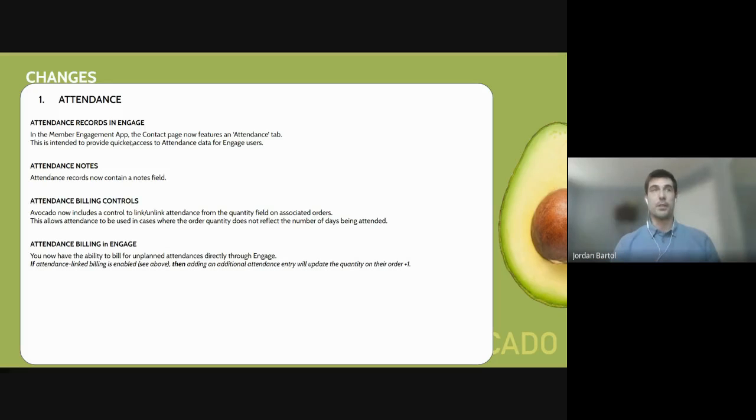Another change to attendance billing, and this is just specific to Engage, is that you now have the ability to bill for an unplanned attendance directly through Engage. So if I'm registered in an instance, but let's say I'm only registered to come Monday, Wednesday, Friday. Today's Thursday and unexpectedly I show up. Now your staff can add an attendance record for that child right in Engage, right in the iPad, and have that update their bill. So add an extra day. Now again, that's if attendance is turned on and if you have it enabled to charge by the day.